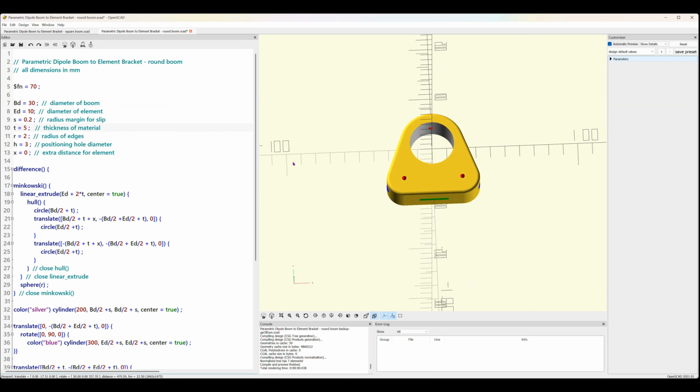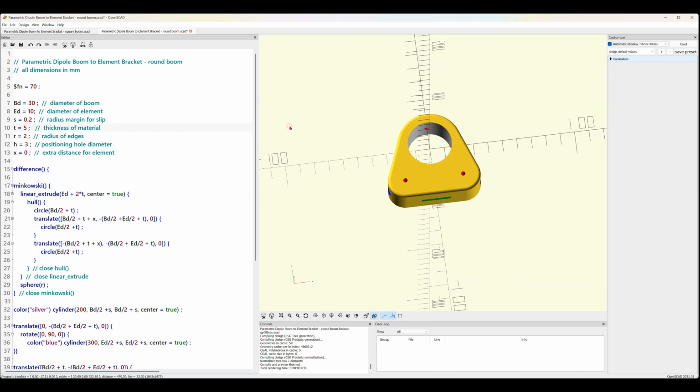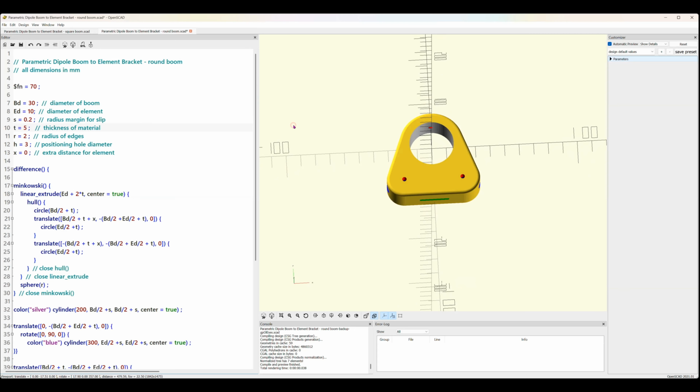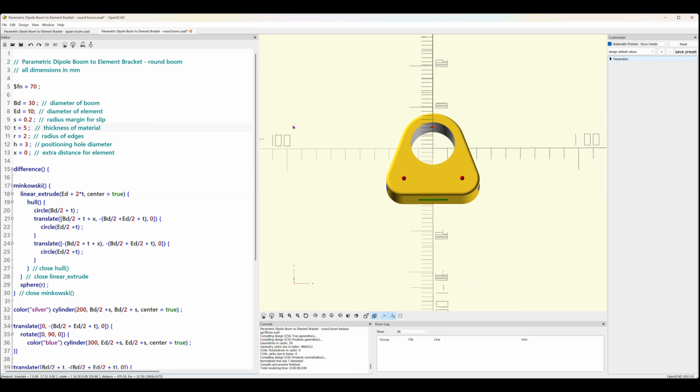Now, my program that I use for screen capture here isn't doing a very good job of capturing the cursor. So I'm going to have to try and describe what I'm doing on the screen here, and hopefully you can follow me that way. Over here at the left, as I said, lines 7 through 13 control what this model looks like. I'm going to try and step through each one of those to show you the impact of those variables. But presumably this hole here is for your boom.